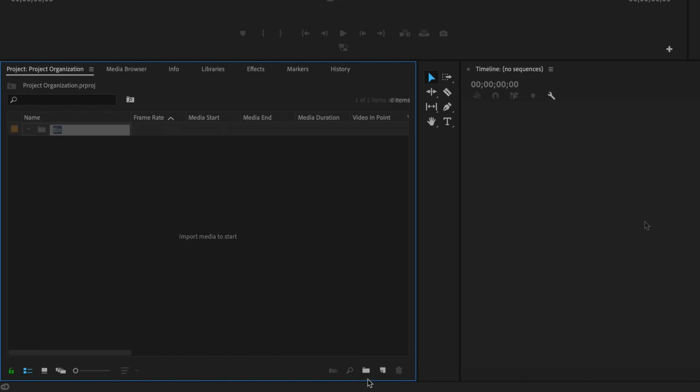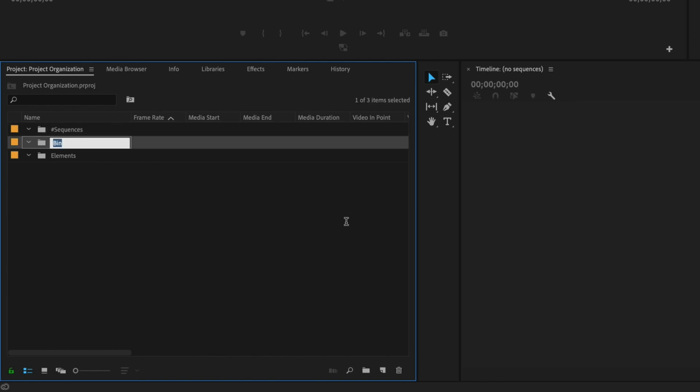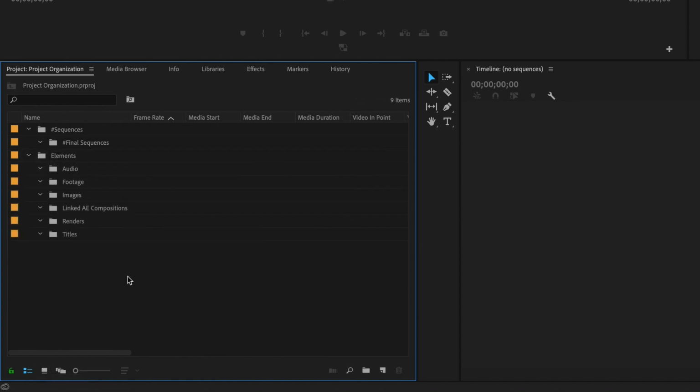The first bins we're going to create are hashtag sequences and elements. Under our sequences folder, we're going to create a hashtag final sequences folder. Next, we're going to organize our elements folder similar to how we did in part 1. Audio, footage, images, linked AE compositions, renders, and titles. Within audio, we're going to add music, production audio, and sound effects.